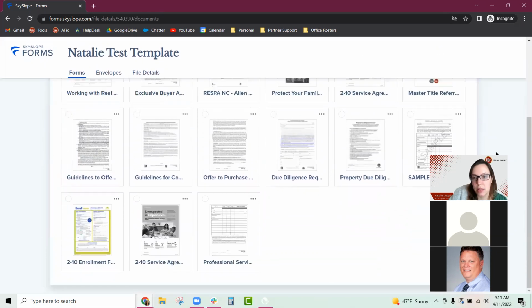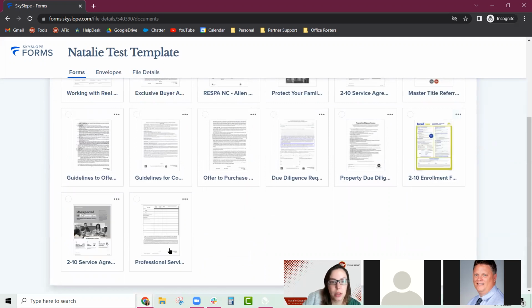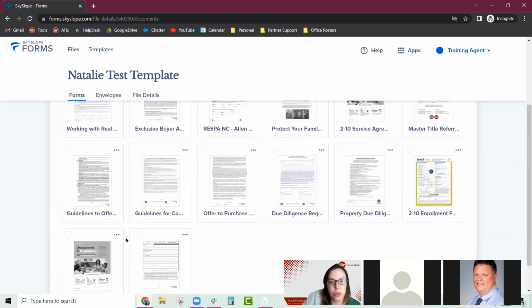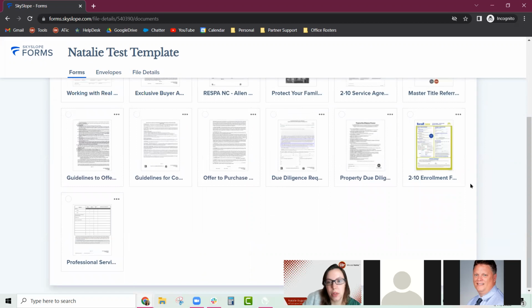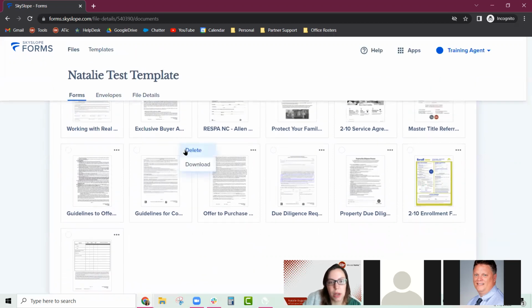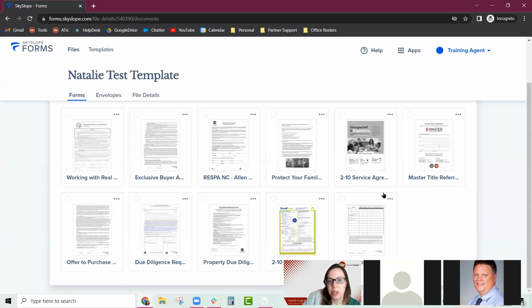And this is a sample, so I can get rid of that one. So I have my professional. I have a duplicate, home warranty one. Here we go. So now this is looking good. Maybe I'm walking them through this, or I already sent them these or something. But say this is my packet here.